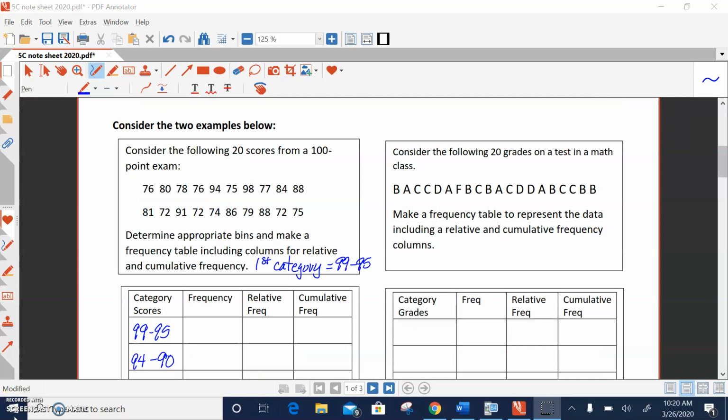Okay, let's create some frequency tables. We've got two examples. Let's look at the first one. We're going to consider 20 scores from a 100-point exam. We've got the data listed, all of our scores. We want to create our frequency table, and we want to have a relative frequency column and a cumulative frequency column. And you're going to need to do this, again, on your final project, so please make special notes. Make sure you understand how to create this.